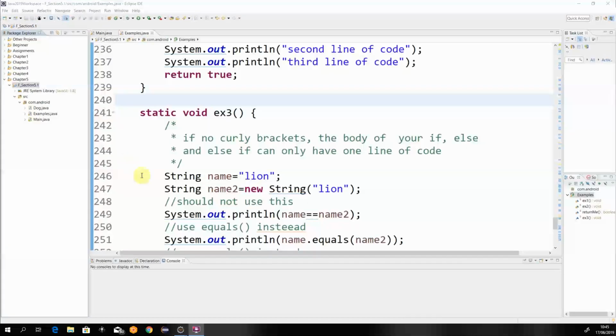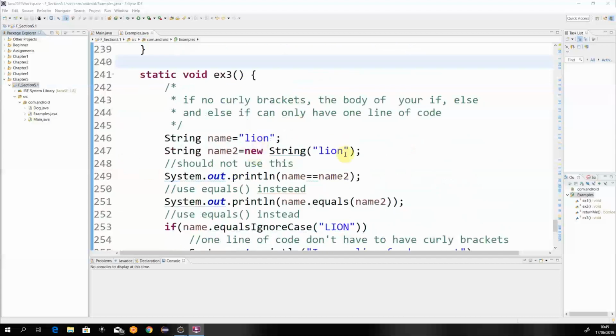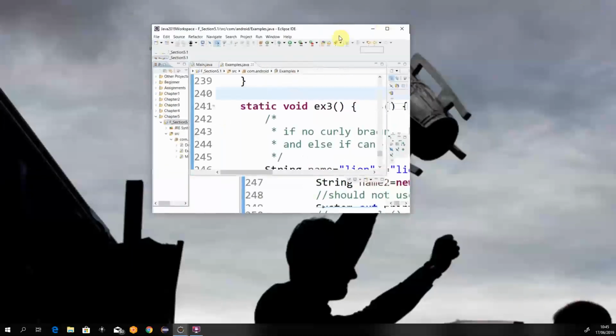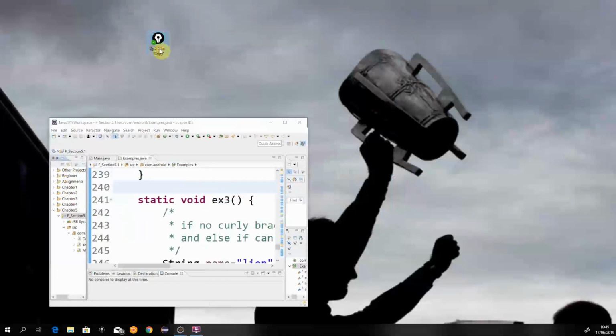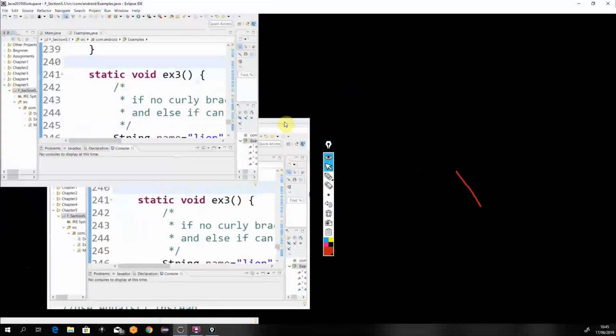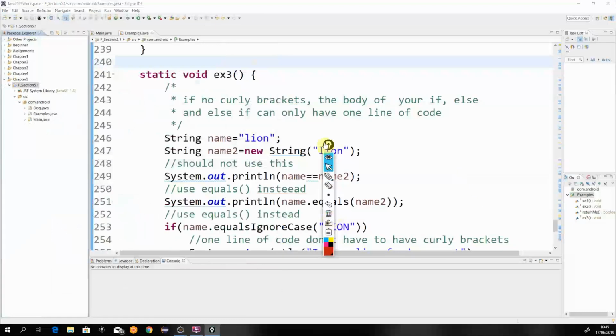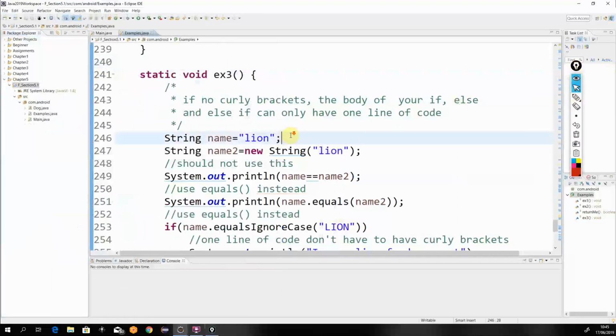Right, so we're starting recording. So in the second part of the if statements. So, static void ex3, turn on my pen.